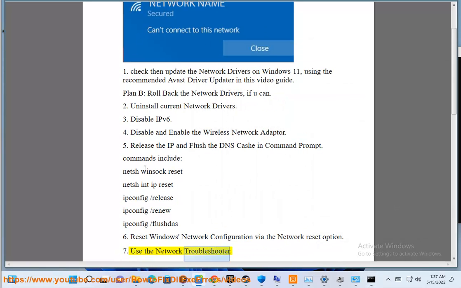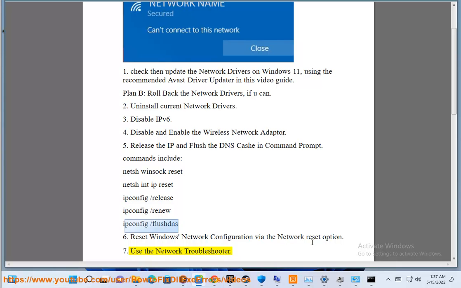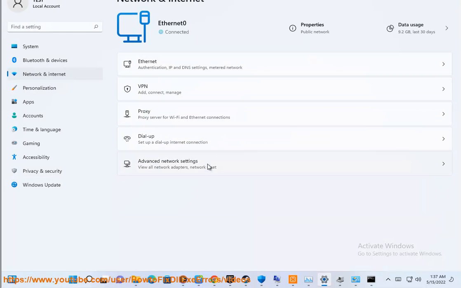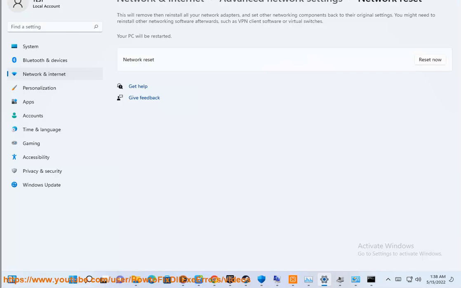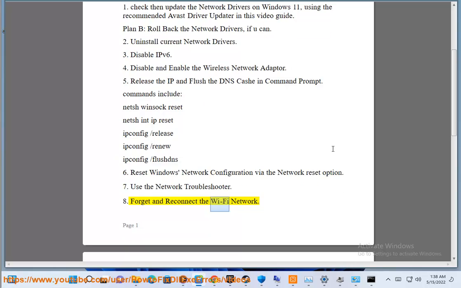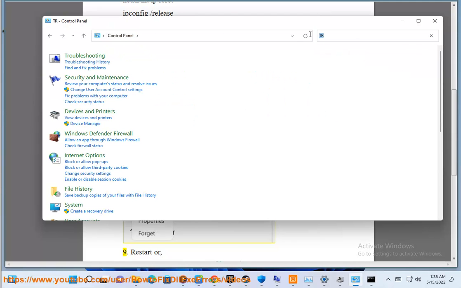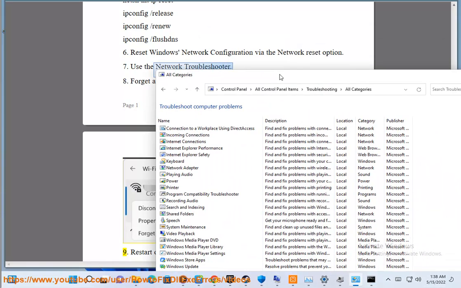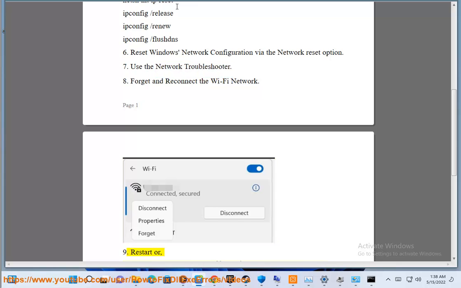7. Use the network troubleshooter. 8. Forget and reconnect the Wi-Fi network. 9. Restart or reset the router.